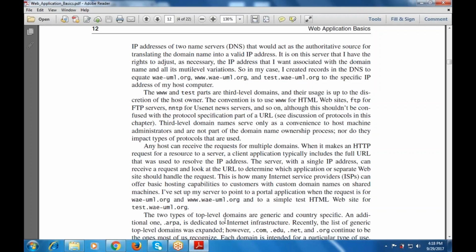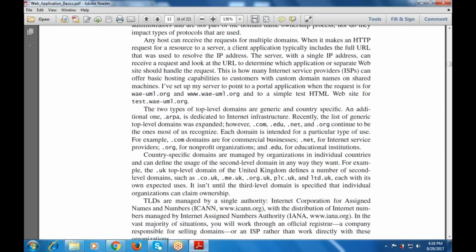I've also set up my server to point to a portal application when the request is carried on, to a simple test HTML website for this. The two types of top level domain that will be used are the generic and the country specific. Generic is related to the internet infrastructure: .com, .edu, .net, and these are the various domain specific.